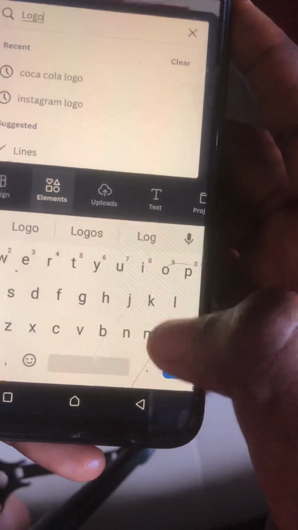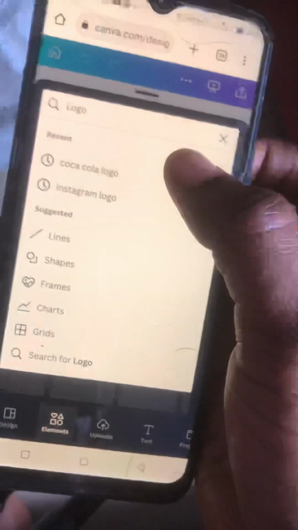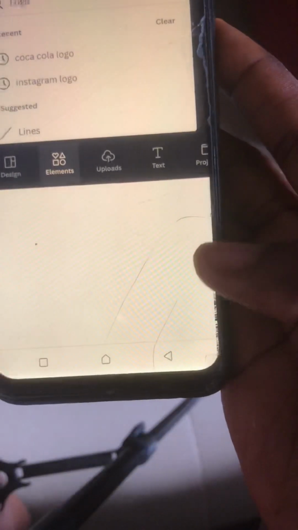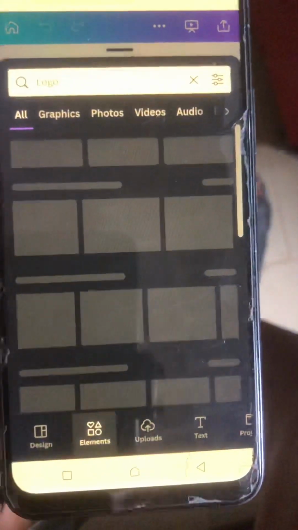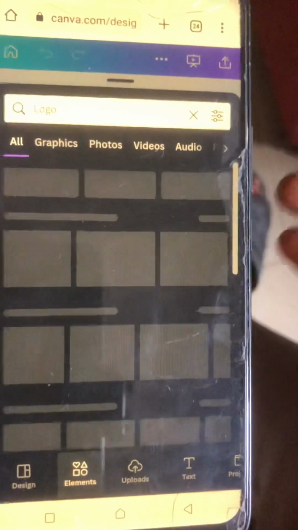All right, so you search for logo and wait for it to download. Sorry, I'm going to search for logo. It hasn't come out yet, so I'll just click search for logo. All right, so these are the various types of logos. I'm just going to wait for it to download.